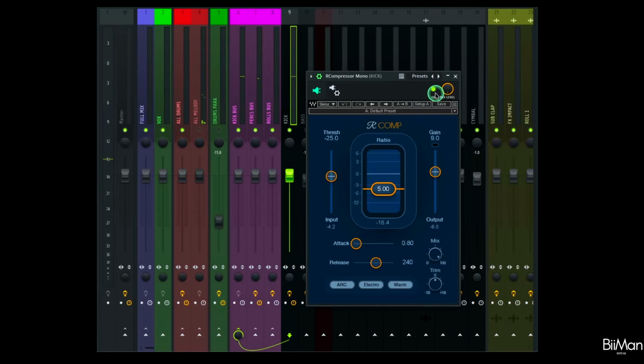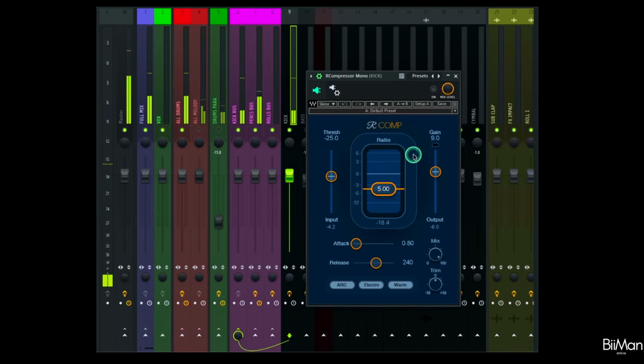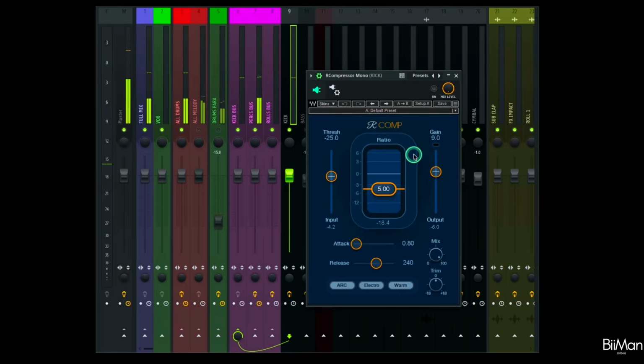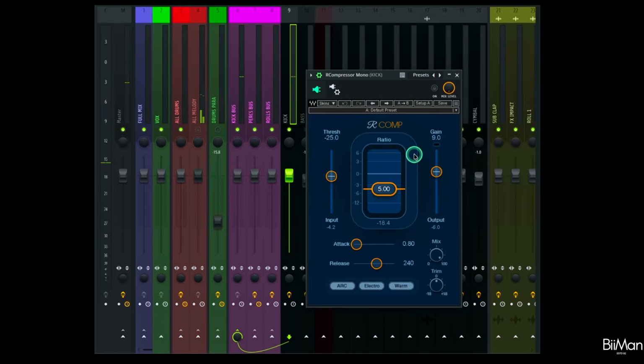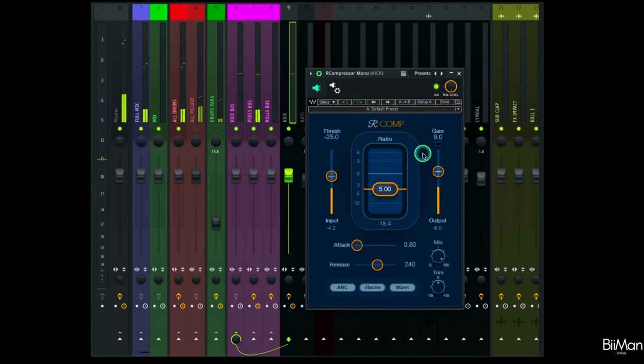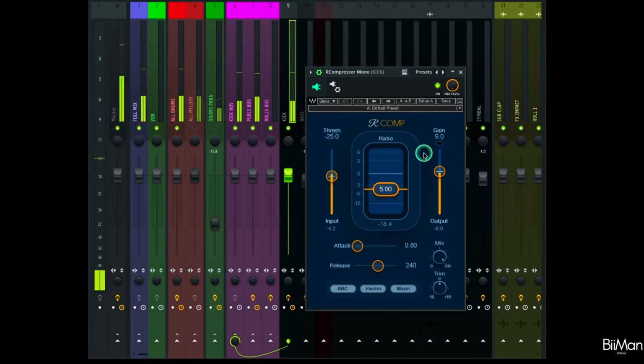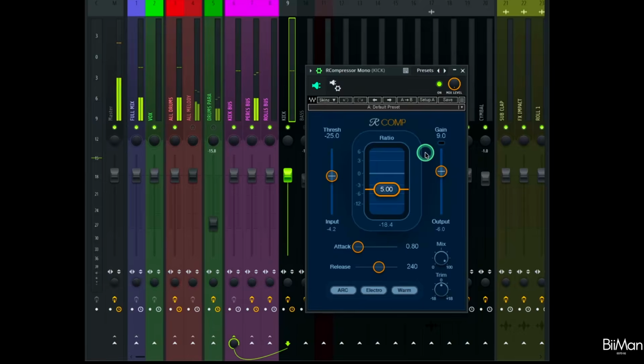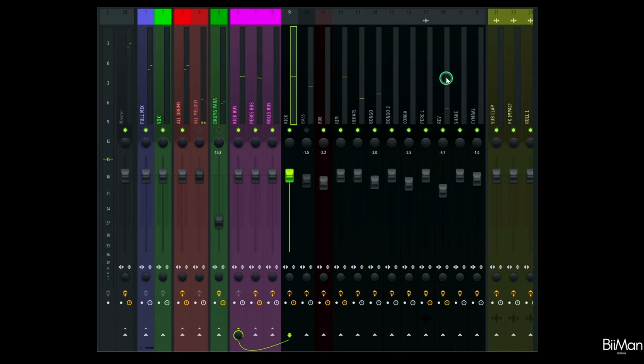This is the kick without compression. With compression. I use a fast attack and a medium release. And with the rest of the instrumental.